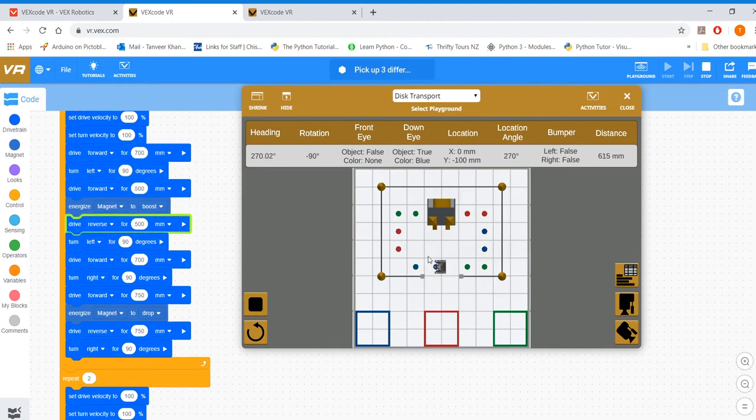Okay, so always pick the furthest one first. Again, you've got to have your velocity at maximum. If not, this is going to take time. Now it's going to pick the one that's nearer. This other one's gone.